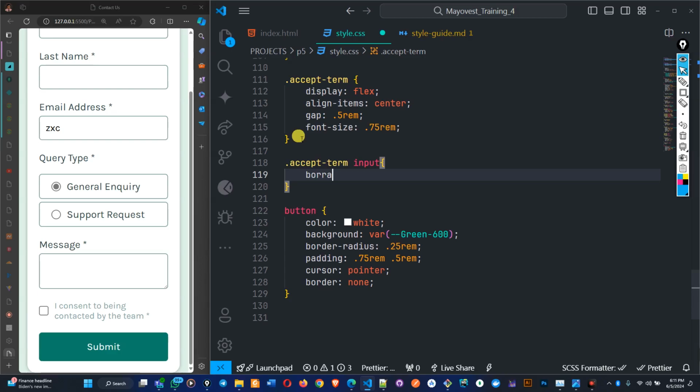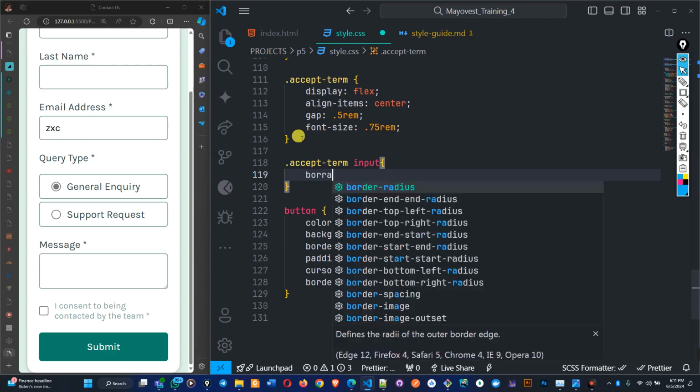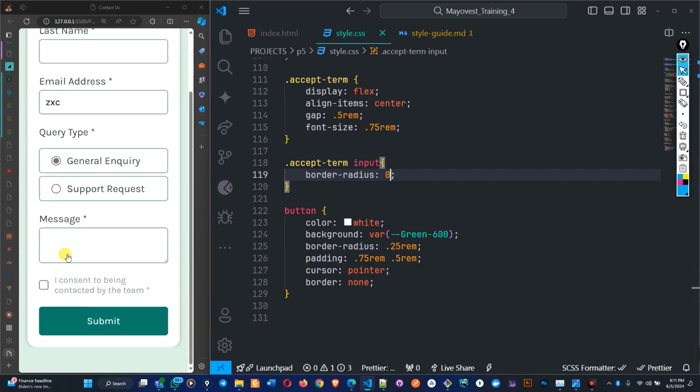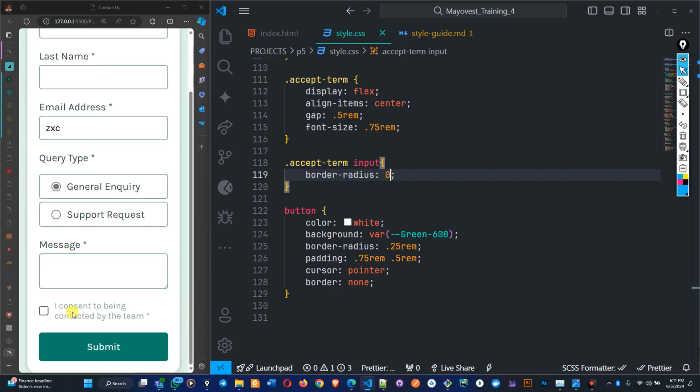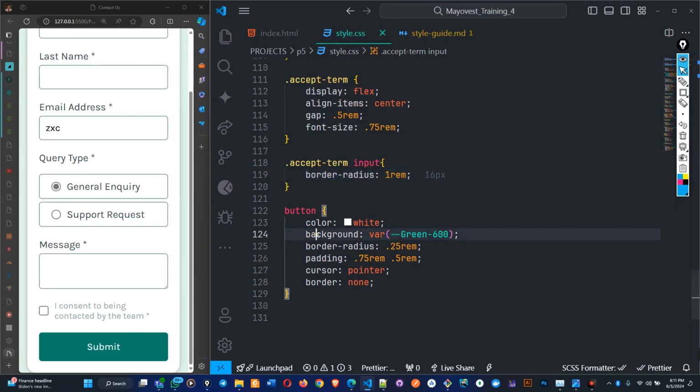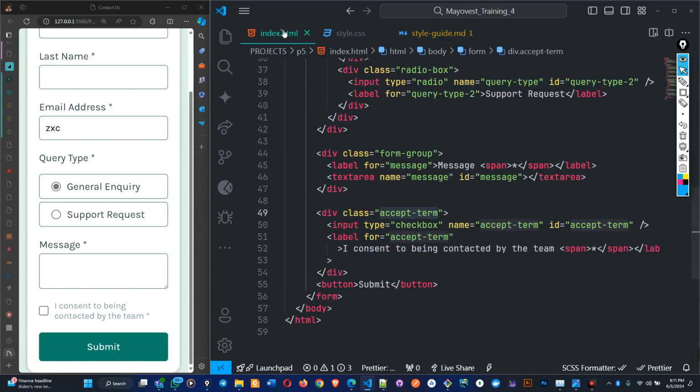Border radius is 0 because it's applying border radius on this, but on the original design, it's not having anything. So if I go back there, like that, it's still having the border radius. Let me see. 1 rem. Nah, it's not targeting my checkbox.